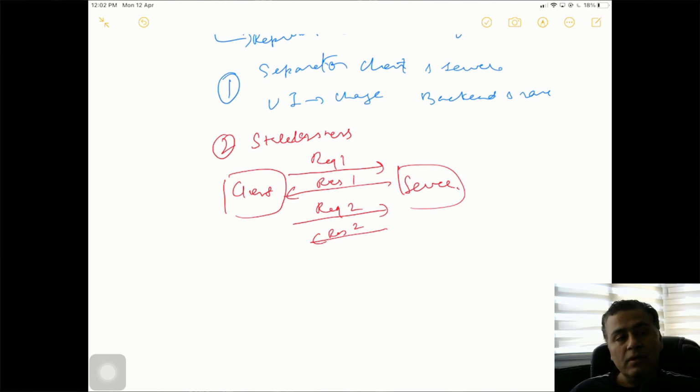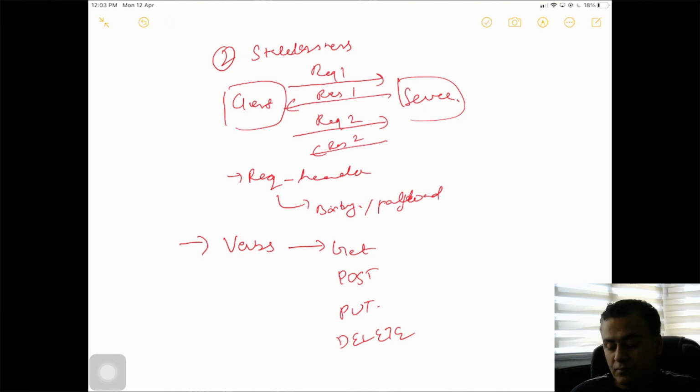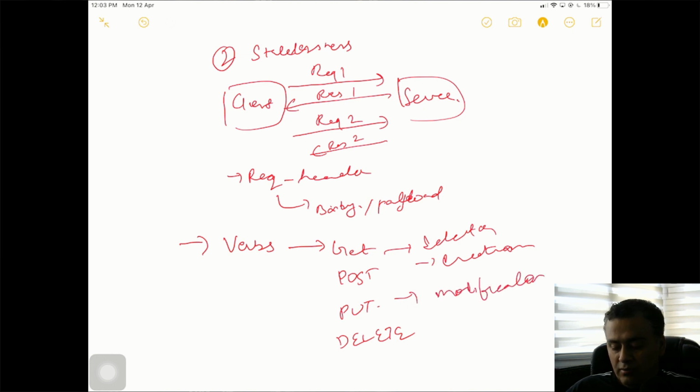Another important thing is how we make a request. In your request you have a header and you have your payload or body, whatever you want to call it. Apart from the request header and body, we have something called verbs. Those are like create, read, update, delete in a database. Here we have GET, POST, PUT, and DELETE. GET is like a selection, POST is normally creation, you can of course update with it, PUT is modification, and DELETE we of course know.